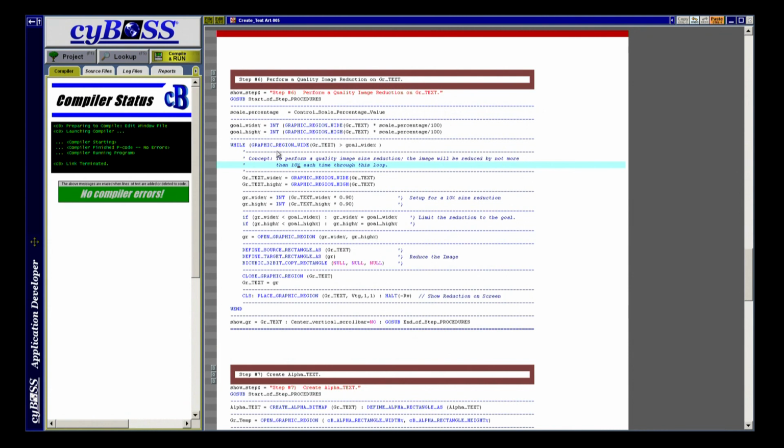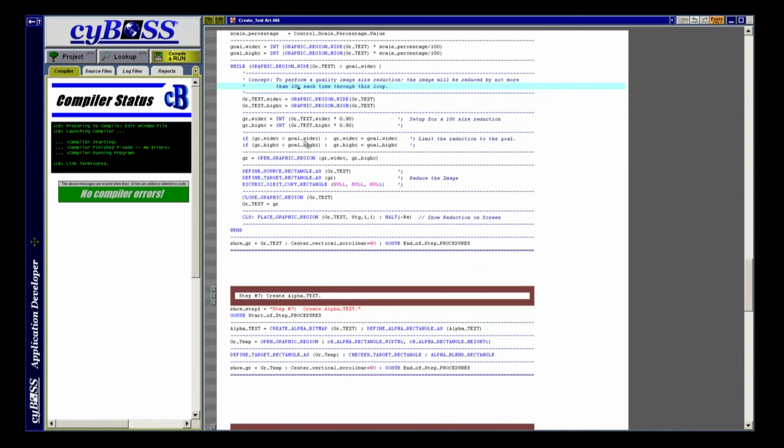Now, to keep from shrinking it too much, we're going to test. And the test comes right here, limit the reduction to the goal. So here, this logic is going to prevent us in the final loop from shrinking it too much. It'll shrink it exactly to where we need it and no more.